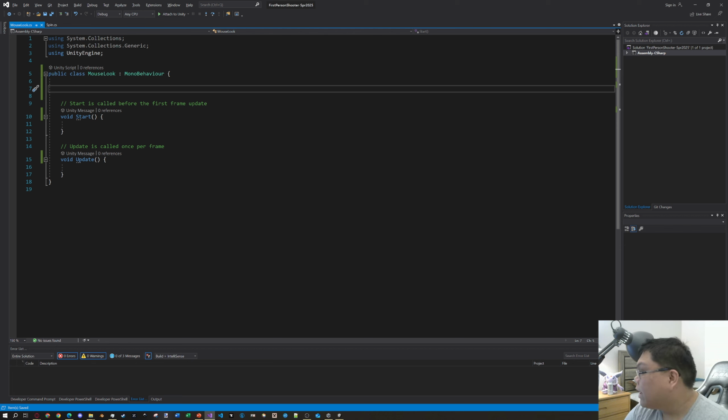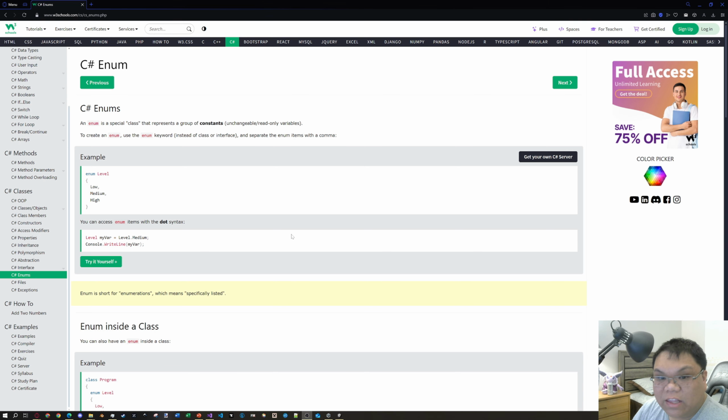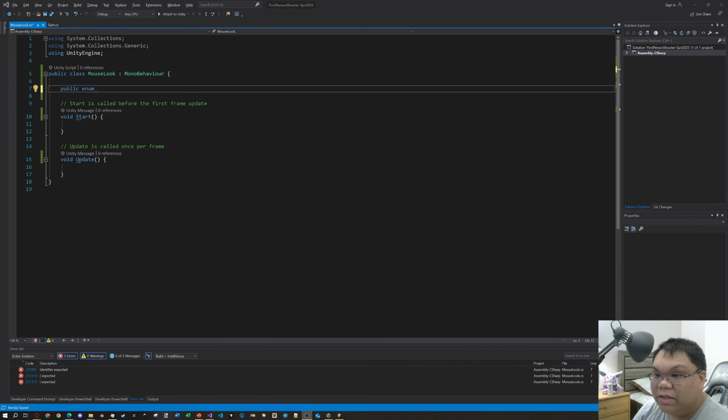Okay, so first we're going to need a public enum. If you don't know what an enum is, think of an enum as values. These are just textual things that represent values. So, for example, level: low, medium, high. We're going to use that to represent the different modes of movement for our mouse look script.